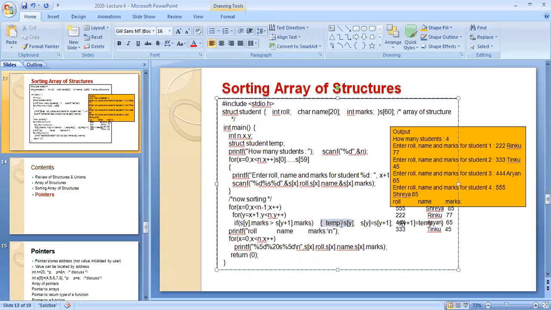For that, temp is equal to the first element. What is the first element? It is s of y. The second element is s of y plus 1. S of y is moved to temp. Now s of y is made empty. Now move the contents of s of y plus 1 to s of y. So now s of y will contain the lesser marks. Now you move the temp value to s of y plus 1. Understood? So that will be the concept. Same logic of bubble sort.